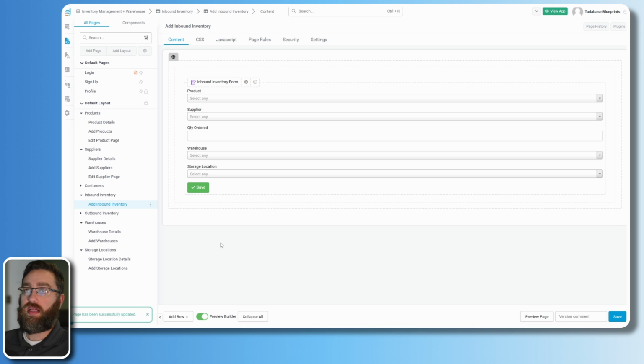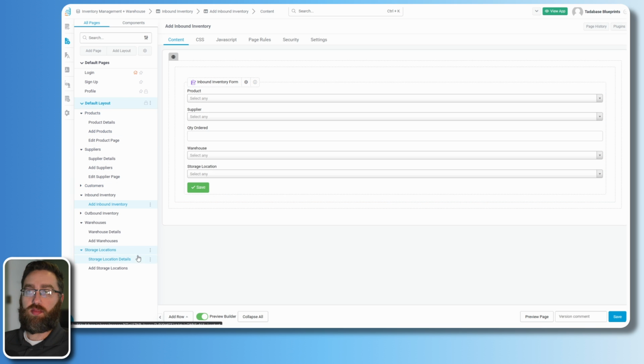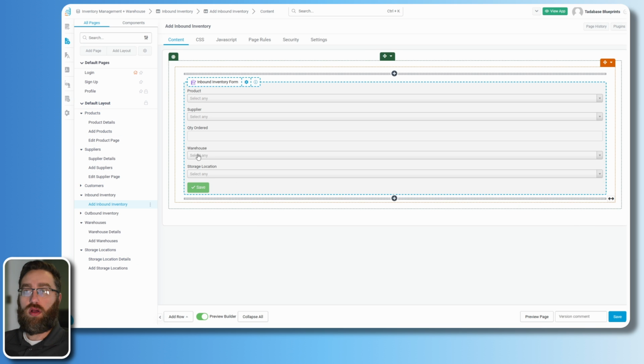Update and save, and that's now complete. Now, there's likely to be some variations in how your processes work. For instance, in this example, we are assuming that when a new inbound inventory record is created, meaning we are creating an order from a supplier, we will know what warehouse and what storage location these products are going to exist in when they are actually received.